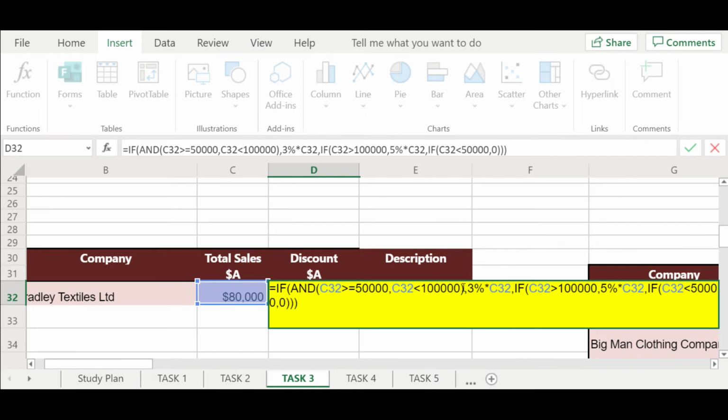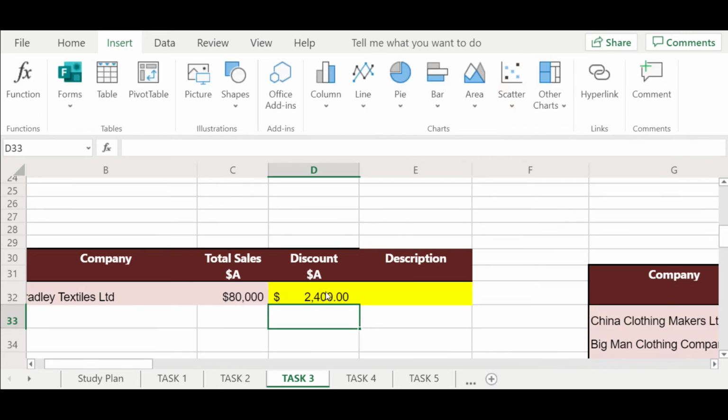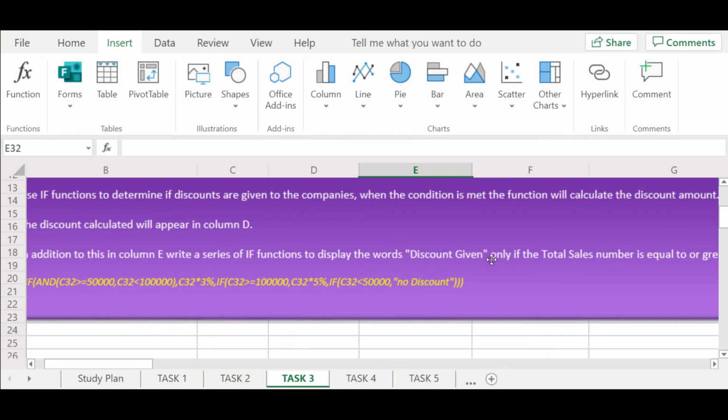When you finished one question, like task 1, throw in a comma. Oh, sorry, I should have put it from there. Throw in a comma and start fresh again. For description then, same principle. The word, this time it's words. To display the words discount given only if total sales is greater than 50,000.